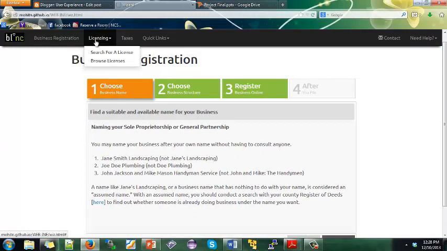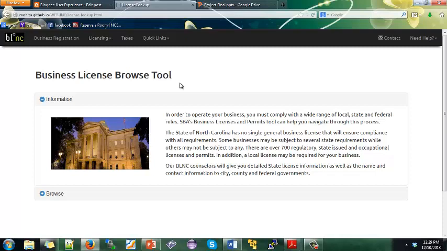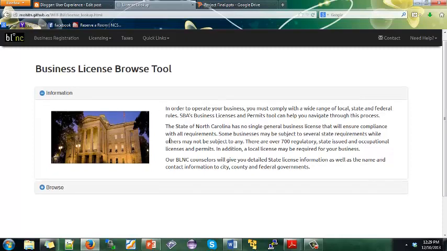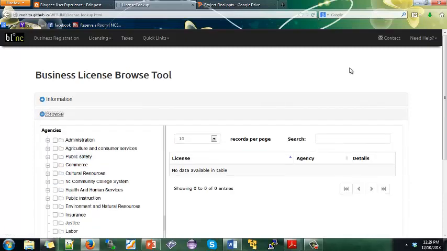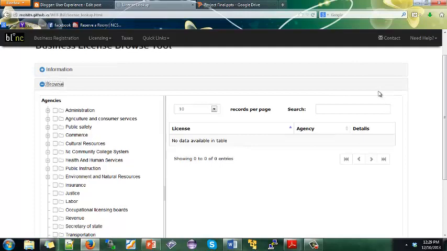Now another required functionality is to be able to browse through business licenses and to search for a particular license. Now the NC State site has around 700 licenses, so it was quite a challenge to come up with an interface which could essentially give you an overall view of all the licenses and also help you navigate through all the information and search through them efficiently. So we have the browse tool here. As you can see, we leverage the accordion style here as well, to switch between the browse and information tabs. So this is the browse tool wherein you can browse through the licenses.